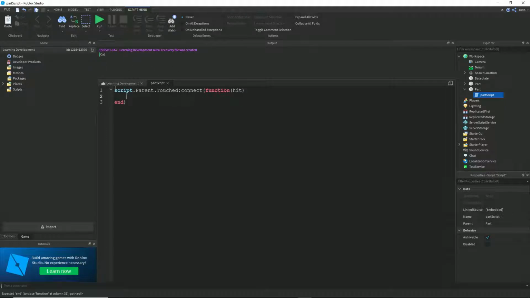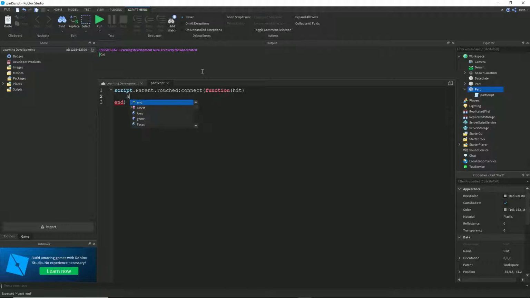Now what this is saying is it's going to script.parent, which would be the part, .touched, which is an event, and then connecting it to a function. So when you touch it, it is going to execute a function, which would be a script down here. So say we wanted to make the part color, so part script.parent.brickcolor equals BrickColor.new, then bright red.